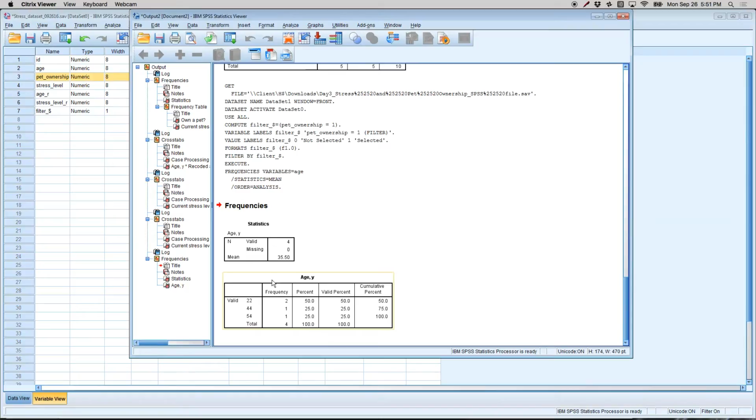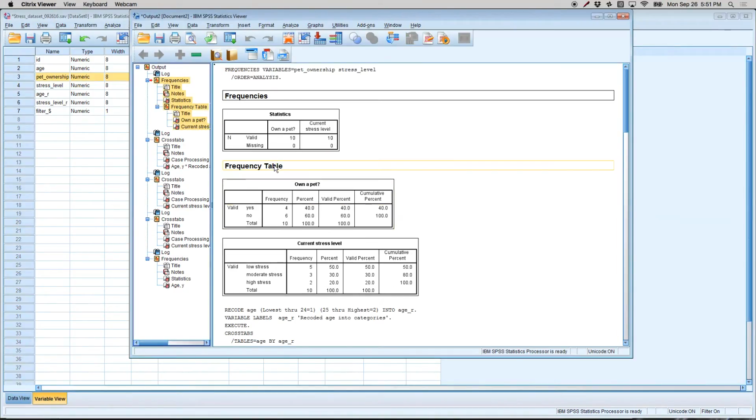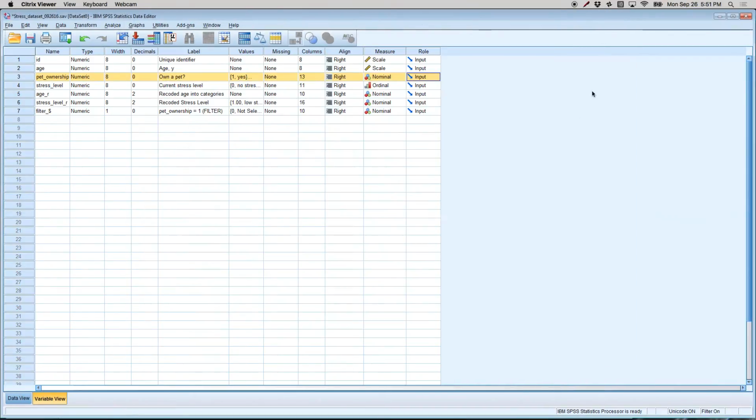If we go back and see the age that we found earlier, the average age from earlier. Oh, I think I got rid of it. Okay.